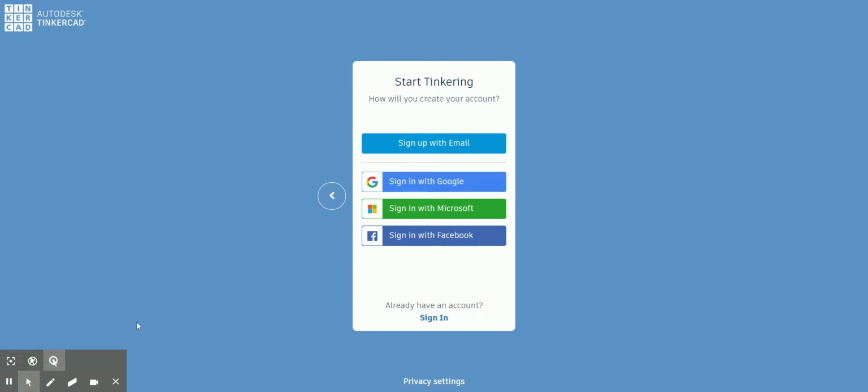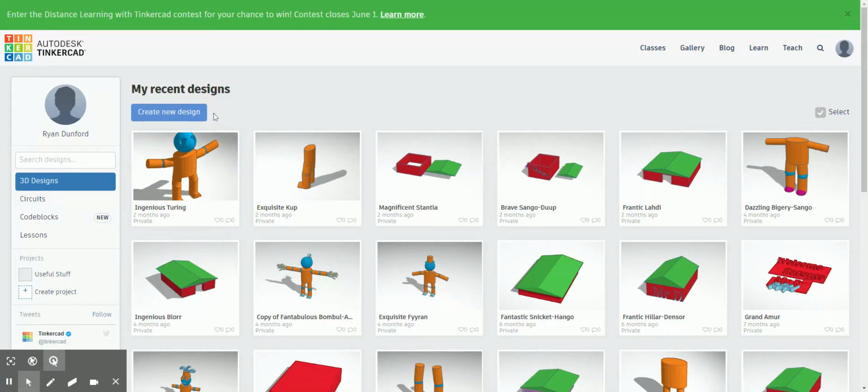I'm going to sign in with Google because I like to keep things simple. Once you've signed in, you're going to get this option that says create new design. So you're going to create a new design. Some of you will be given a tutorial video to do, and that's perfectly fine. You can do the tutorial. I'm going to go through and give you my own tutorial anyway. So I'm going to hit create new design.